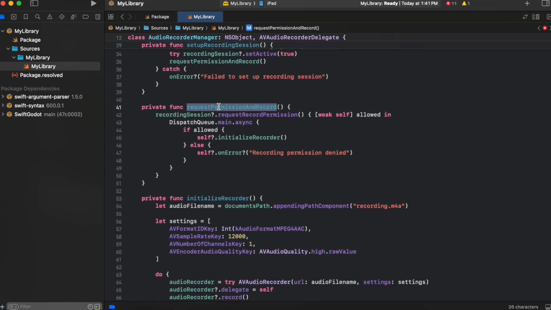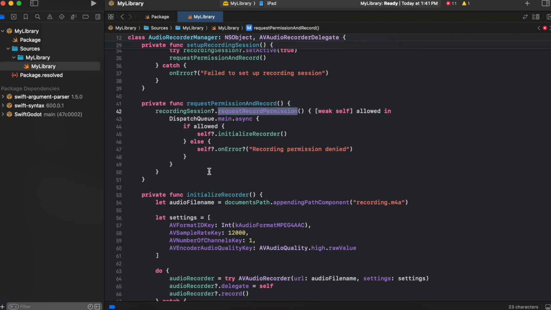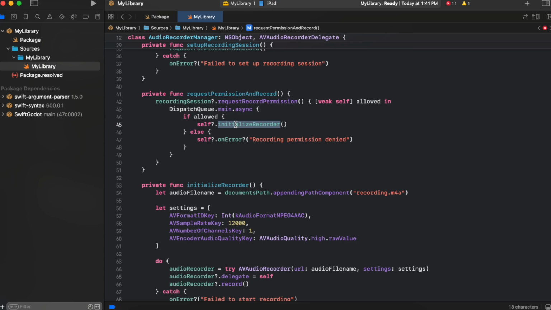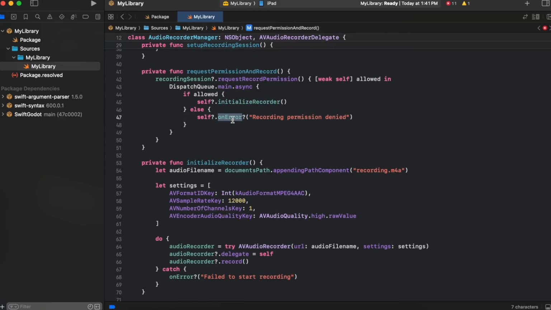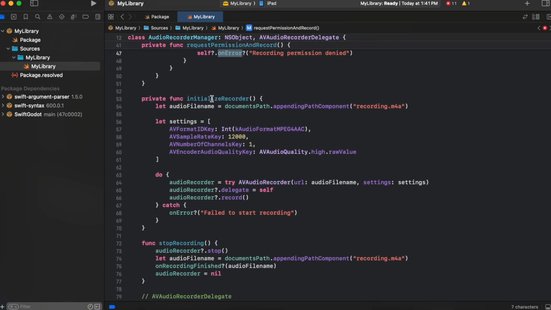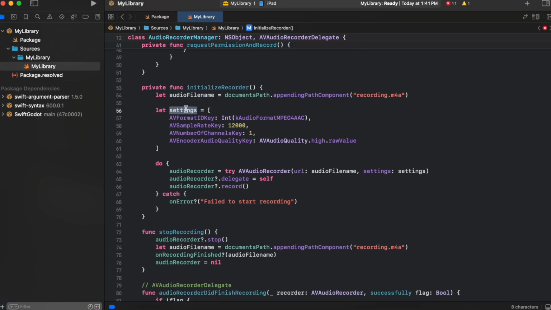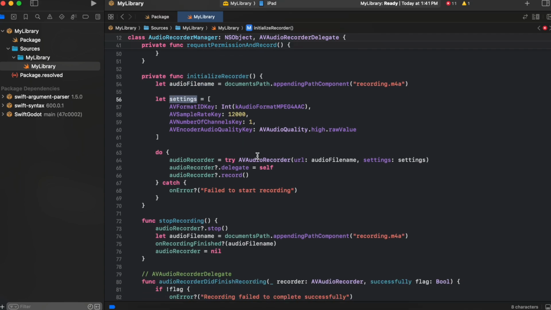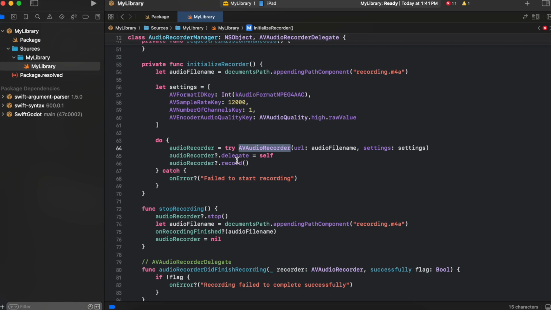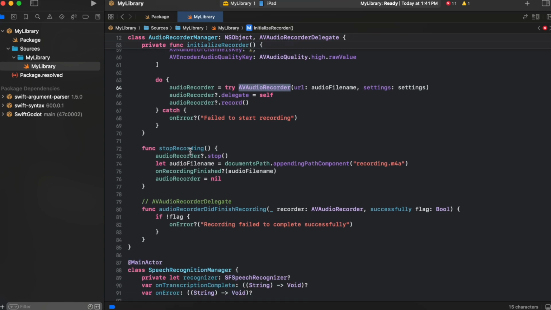Then we request permission and start recording it. So inside requestPermissionAndRecord, we just request record permission. Once it is given, then we initialize our recorder, otherwise we throw an error inside a callback. Then inside initRecorder, here you can name the file whatever you feel like. So here we create this audio file name, then we add settings to it. Then we create our AVAudioRecorder, set the delegate and start recording. Then we have this stopRecording method as well, where we just stop the recording.